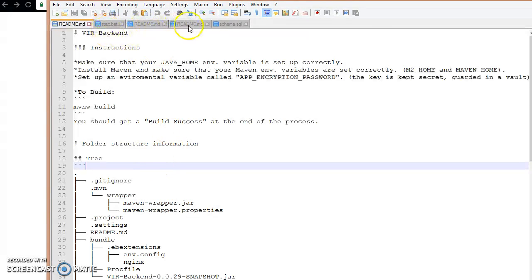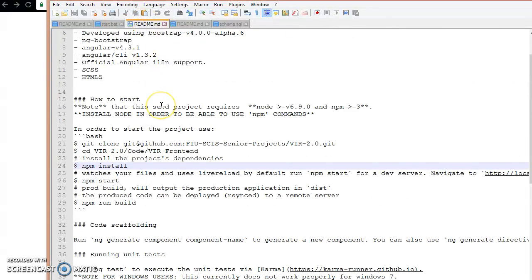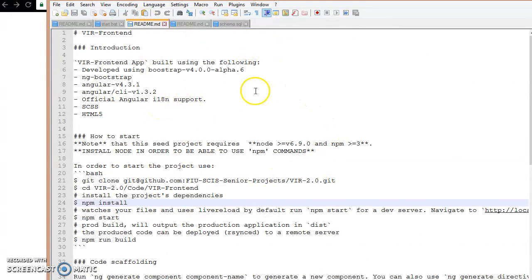Same thing for the front end. If the front end is not working perfectly fine, you would come here and you would do the steps. So first of all, you need to have installed Node. In order to install Node, you would just do npm install. Of course, this needs to be done from the front end folder, from the front end directory. So first things first, you will run npm install.